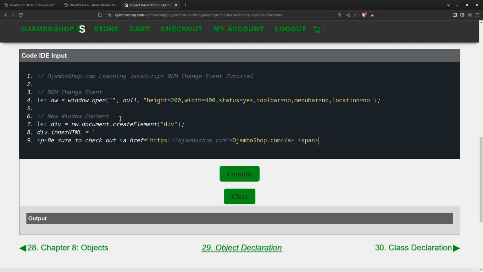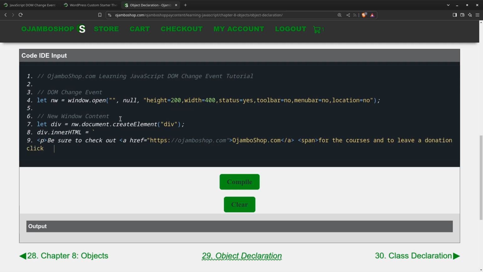You write a span for the courses and to leave a donation, click... https://jumbo.com/donate. Here, close off the hyperlink and close off the span, close off the paragraph.